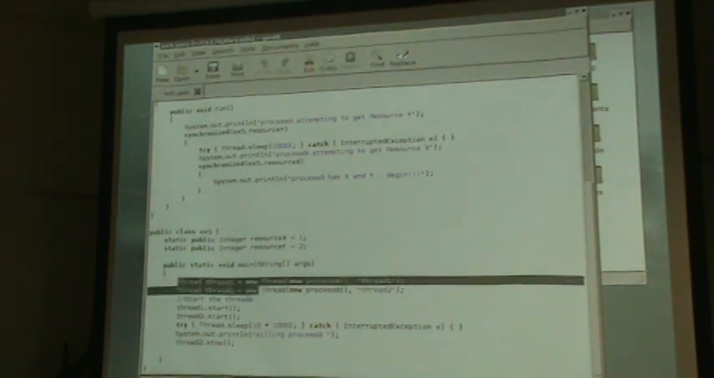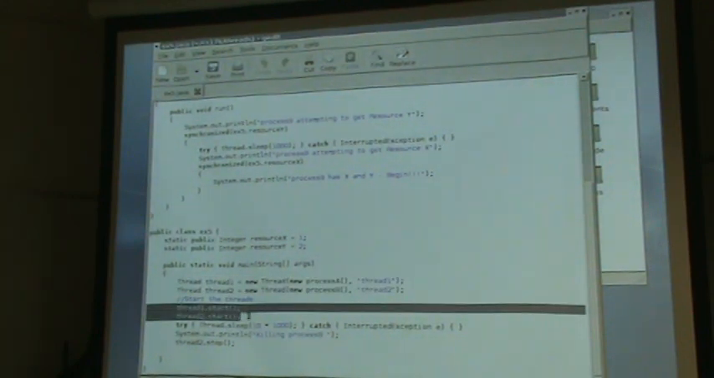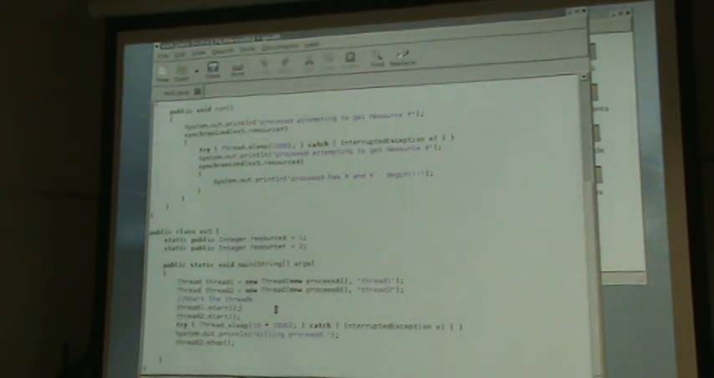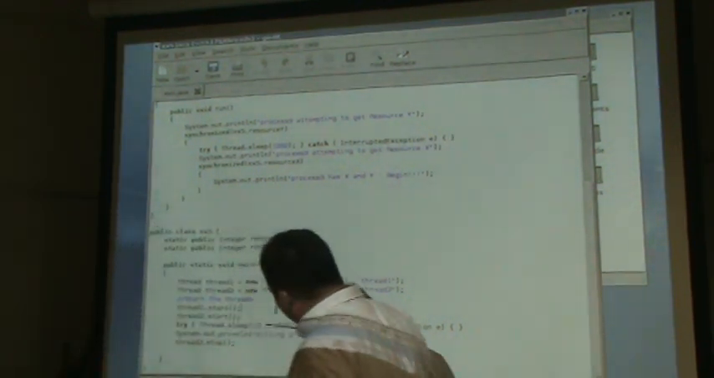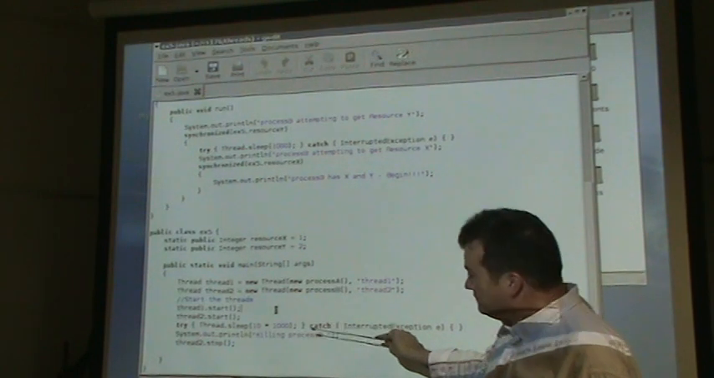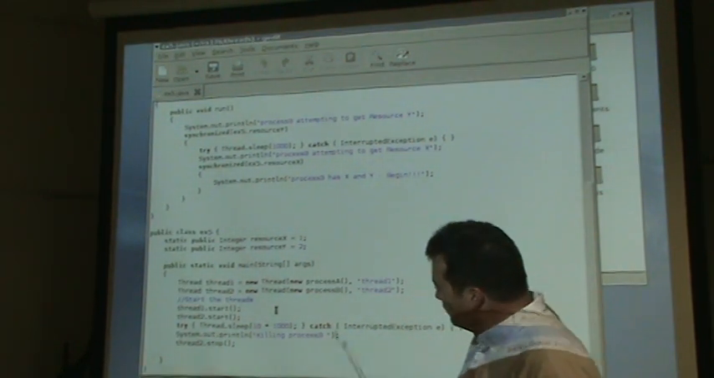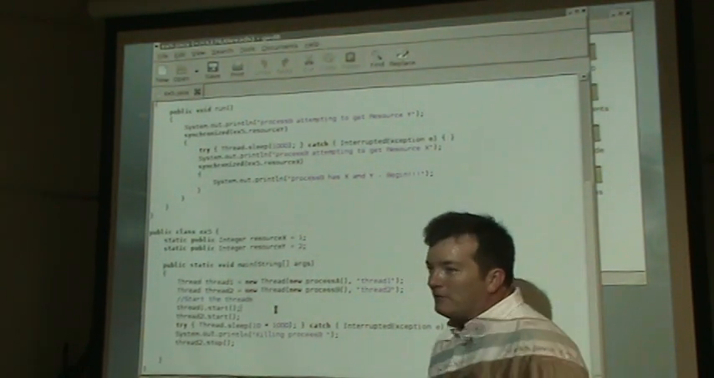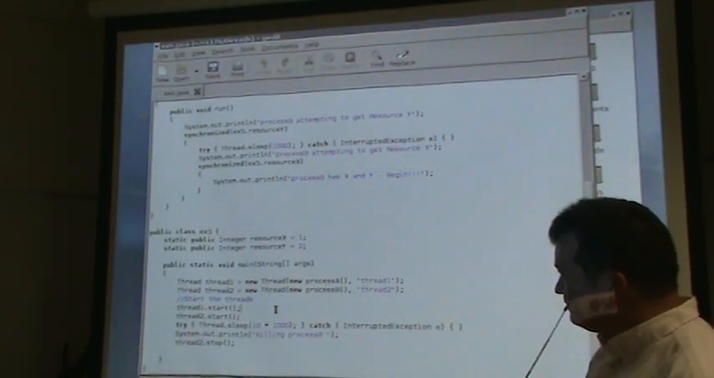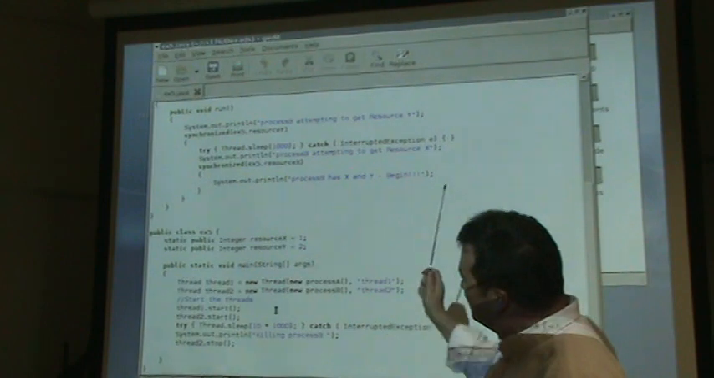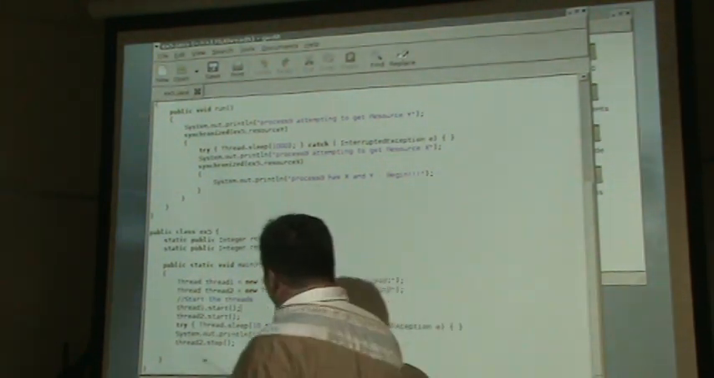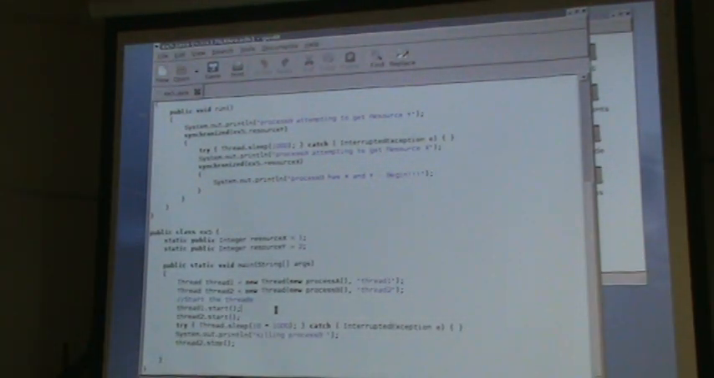I'm going to create the two threads. I'm going to start the two threads. They should go into a deadlock. And then the parent thread is going to go to sleep for 10 seconds. And then we're going to kill one of the two processes. Now what do you think would happen in this case? What do you expect the output of this program to be?